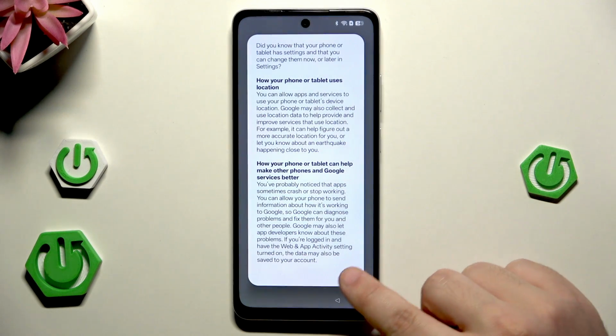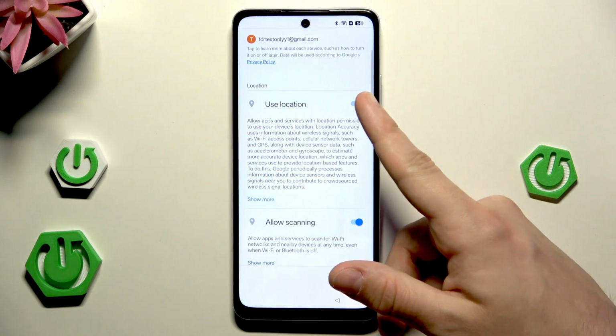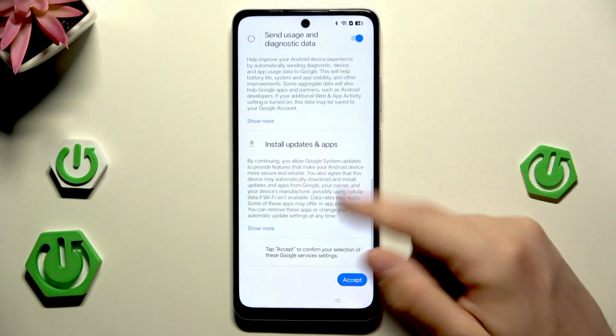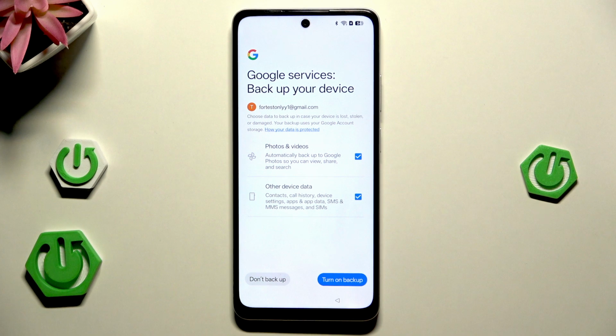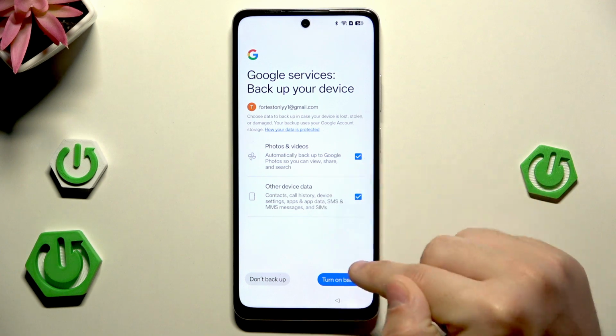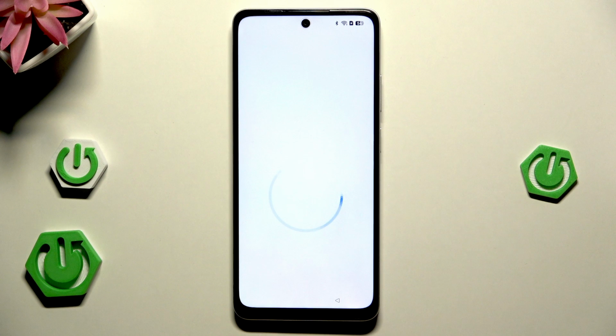Now we have the Google services. Click on got it, and keep everything enabled. I think it's the best. Then click on accept. Now we have backup services that are really useful, so I keep them enabled. Click on turn on backup.